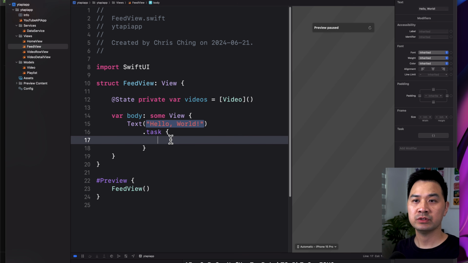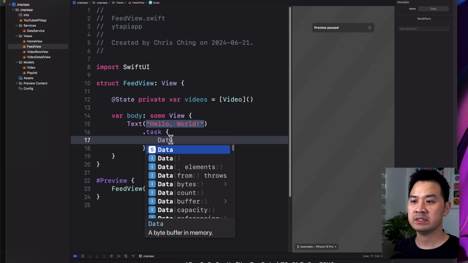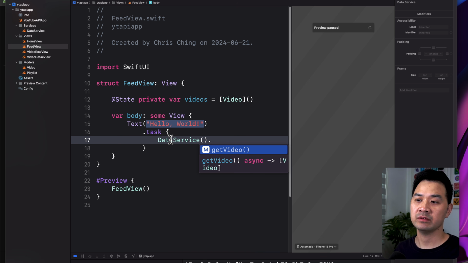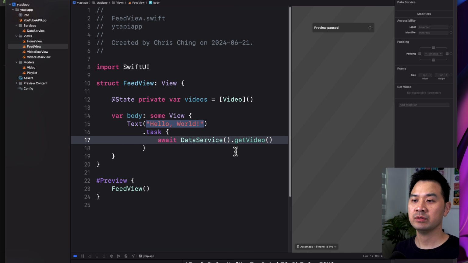So we are going to create a new data service instance, and I'm just going to chain it like this. I'm going to call get video. Oh, that should be an S. We'll change that. This should be get videos, and notice that it's an asynchronous method and it returns a list of videos. So asynchronous means we're going to have to send it off as a background task. We're going to have to wait for that to come back before executing the code below it.